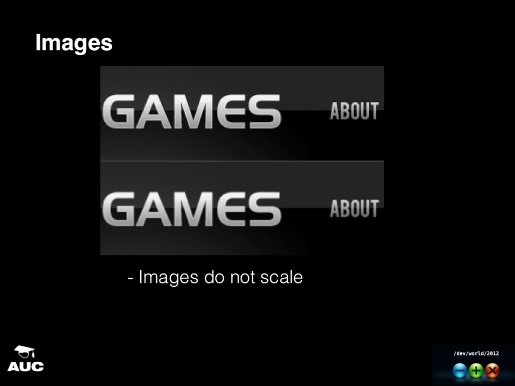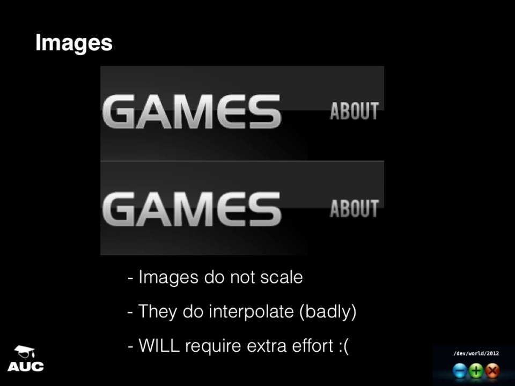And this is the same with iOS app development. In iOS app development, you usually have to supply two sets of assets for each graphic. They don't interpolate. So if you only have non-Retina assets, they actually appear really blocky. But in WebKit rendering, since I'm guessing it's OpenGL or something to that end, they do actually interpolate, but it does look really, really bad. Yep. So images do not scale, and they will require extra effort.